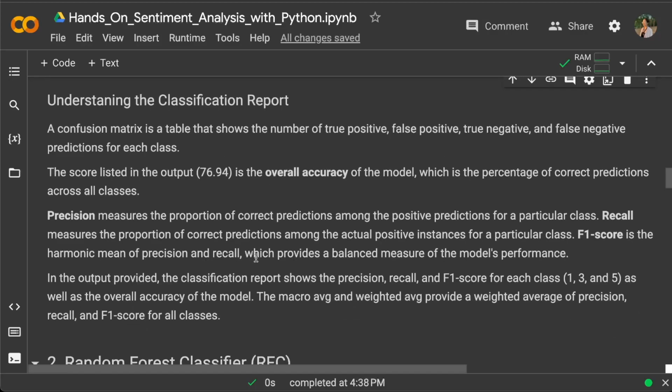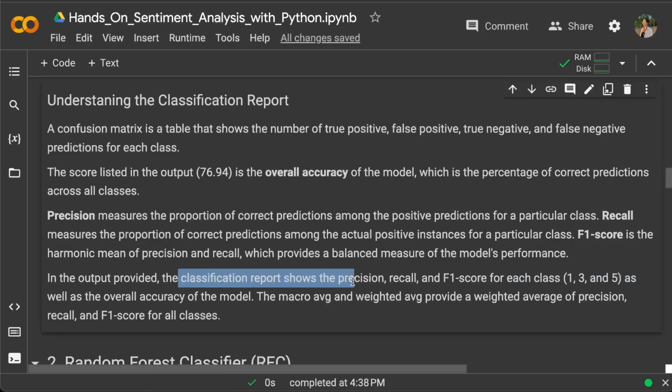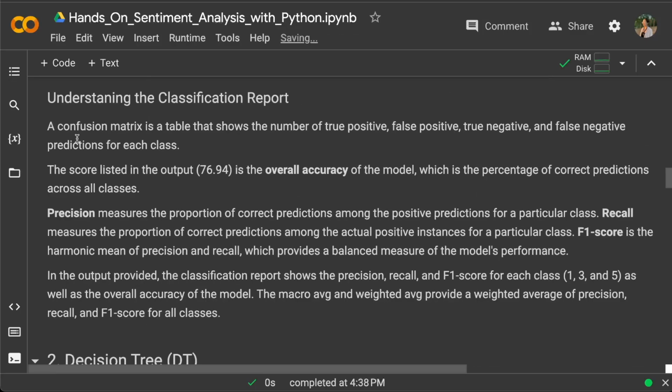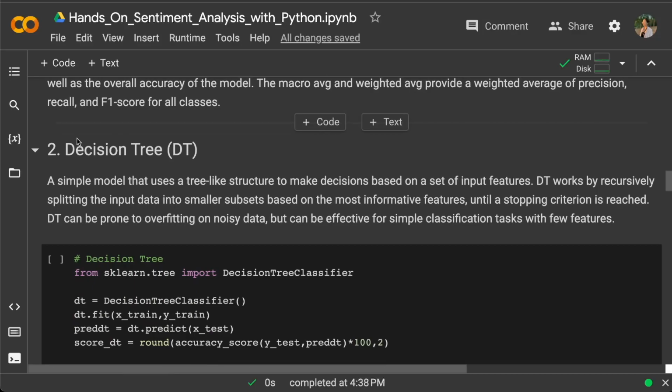In the output provided, the classification report shows the precision, recall, and F1 score for each class 1, 3, and 5, as well as the overall accuracy. The macro average and the weighted average are just averages of precision, recall, and F1 score for all the classes. Now that we know how to understand the classification report and evaluate different models, we can move on to our next model, which is the decision tree.